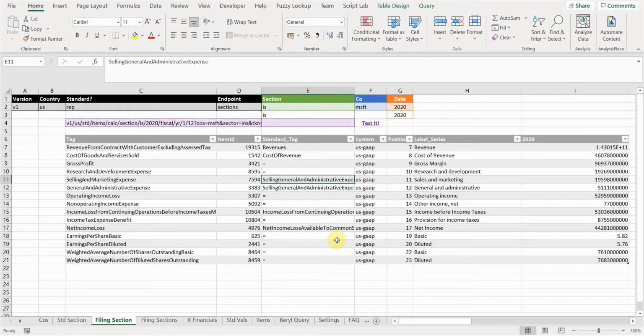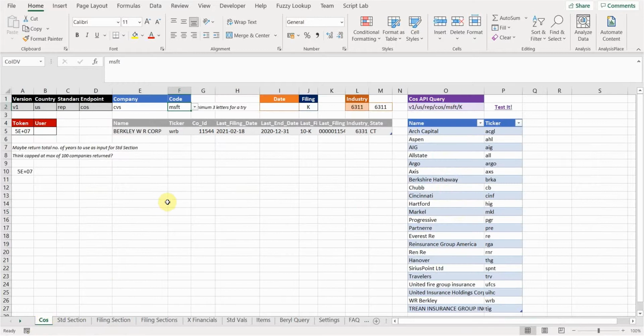So for the next example, I want to use an insurance company, so we need to change the company up here and select a different ticker. Now this ticker is fed through from the Co's tab, so let's go over there and select a new company. We can either just put the ticker in here, or pick it up from a list we have already created, which is what we've got over here.